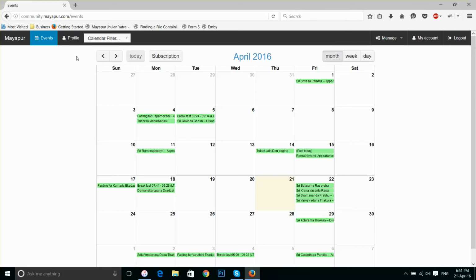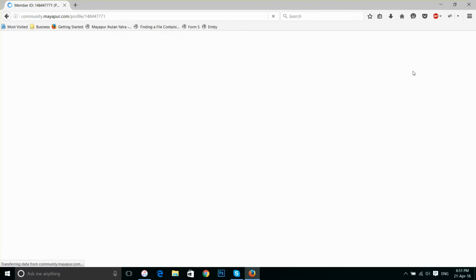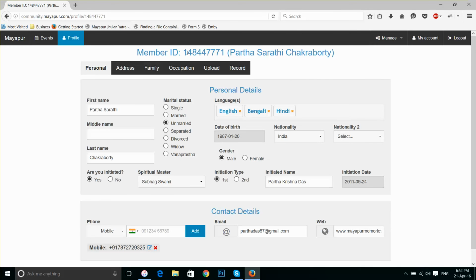Once you're logged in, you'll come to this dashboard where you see the calendars with the various fasting days, etc. From here you have to go to your profile, and in profile you'll see a member ID with which you can also log in, along with your email address. Here is where you add all your personal details like your first name, middle name, last name, marital status, languages you speak, date of birth, nationality. In case somebody has dual nationality, then the second nationality, your gender, and all this various information.